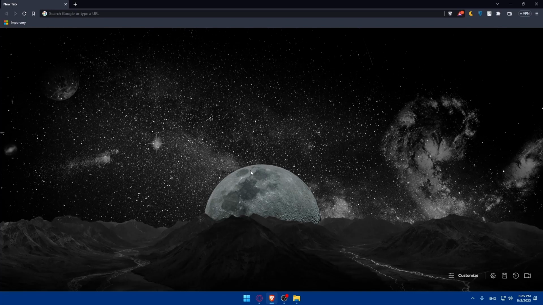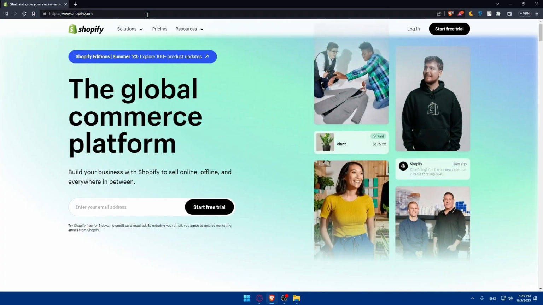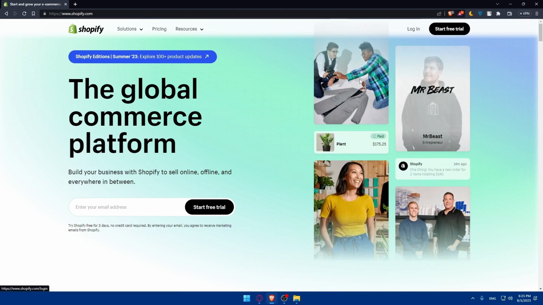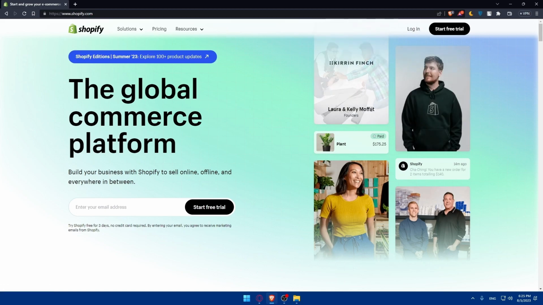In my case, I'm going to use the Brave browser, and of course, you can use any other browser you have. Once you open that browser, go to the URL section, type shopify.com and hit enter. If you already have an account, you can click on login, because shopify.com will take you right away to the main screen. So click on login to log into your account.